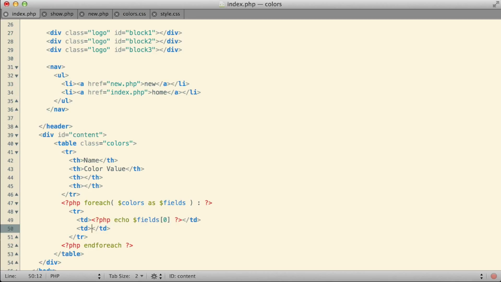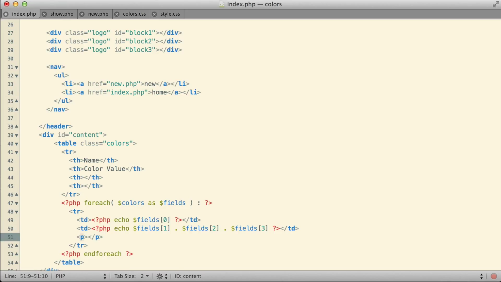For the second column of the table, I'm going to echo out the actual color value, which is actually the red, green, and blue values put together. So those are in fields 1, 2, and 3. So let me do fields 1, and then I'll append to that fields 2, and then I'll append to that fields 3, so that I end up with all 3 of those values displayed back to back in that particular column. The other 2 columns here I'm just going to leave blank for the moment.